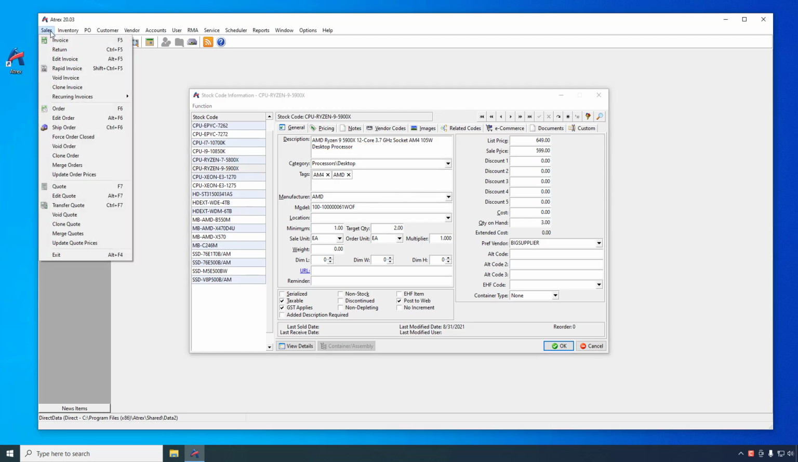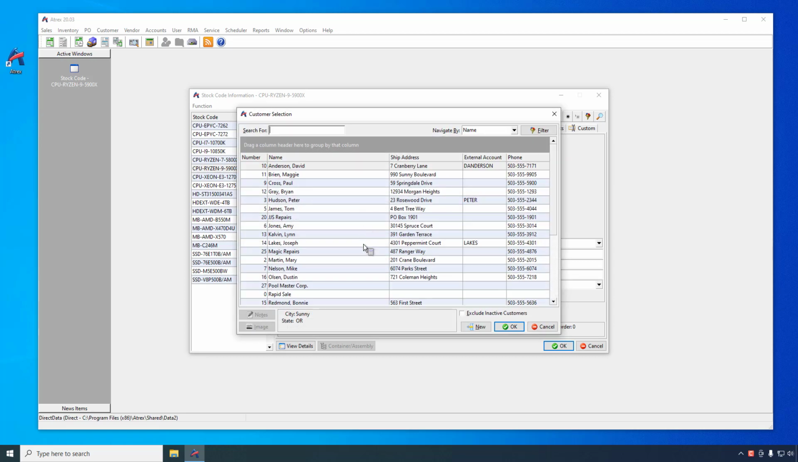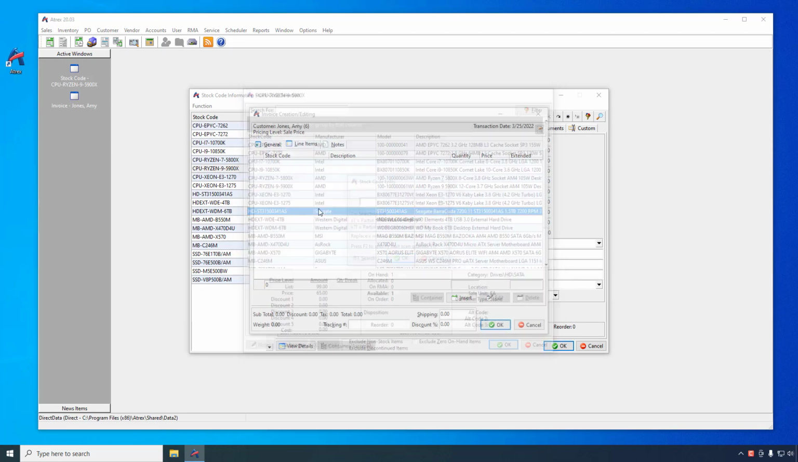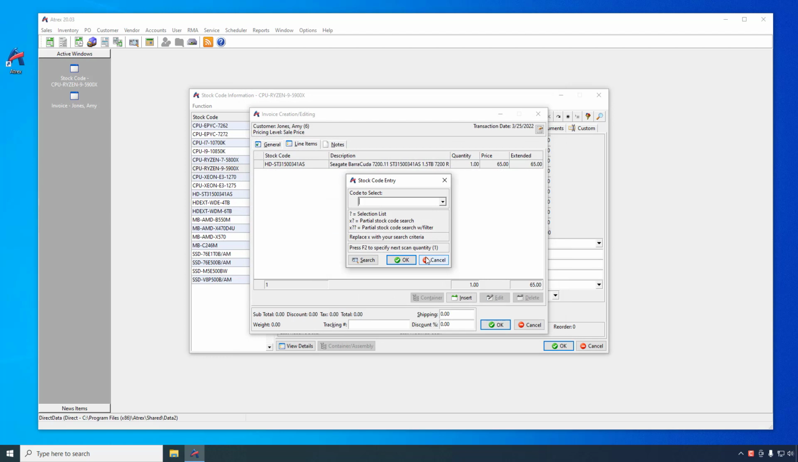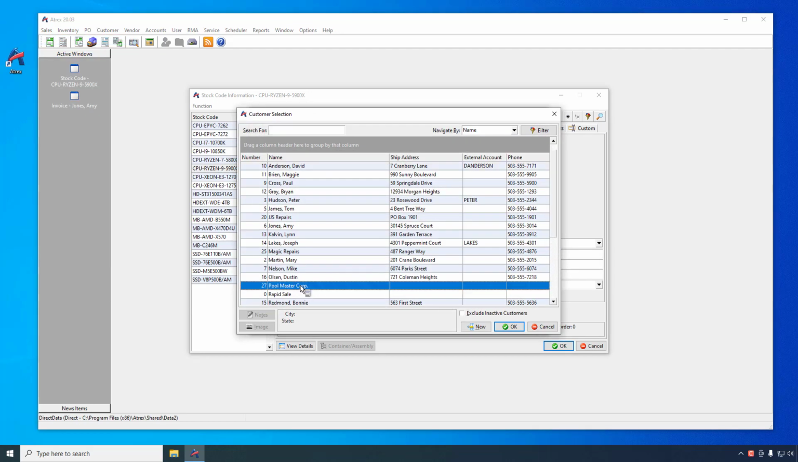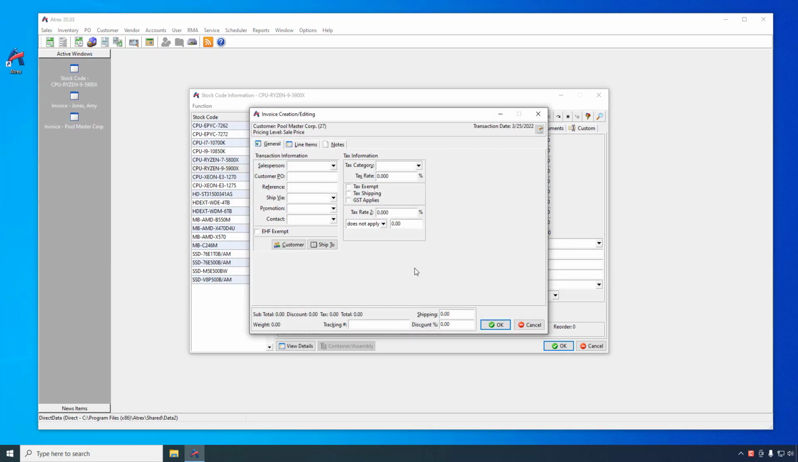Because the stock code editing window is an active window, you can access the main menu and start the invoice for the customer without closing the stock code edit. Now say the customer needs to go grab another item and there is another customer waiting behind them. Instead of canceling the first invoice, you can start a second invoice for the second customer and then go back to the first when that is completed.